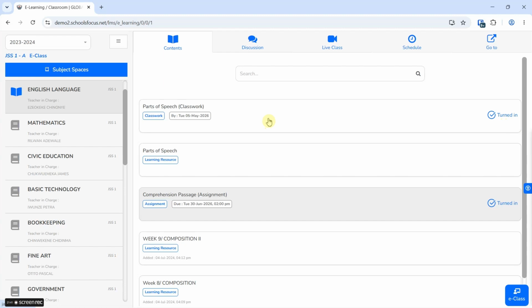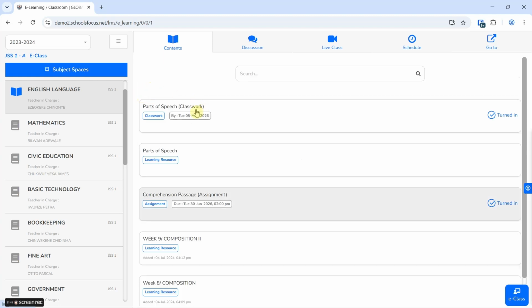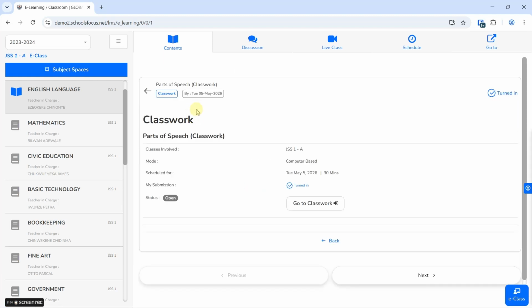So I'll have to wait for my teacher to do the grading, especially for the electronic submission. For the CBT, I may not be able to see the scores here because that particular CBT was not configured to show me the scores or to show me the corrections. If it were configured to show me my scores or my corrections, I would be able to see a button here to see my score or see my answer script.